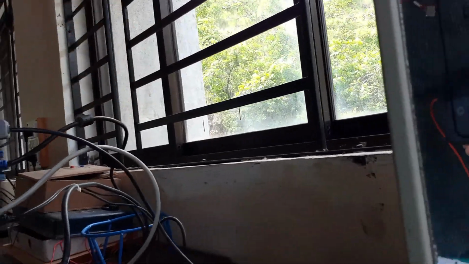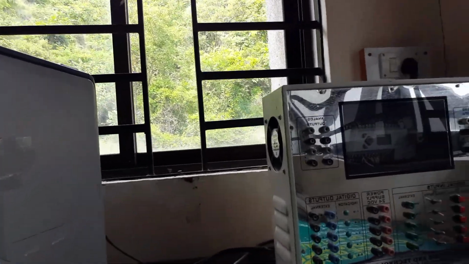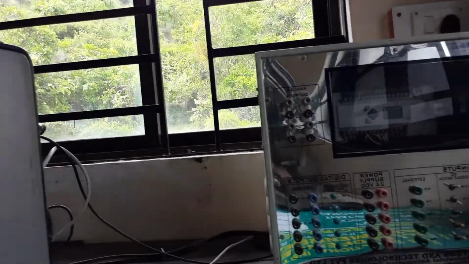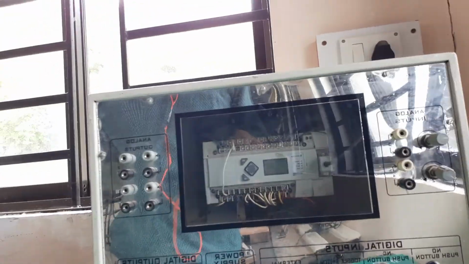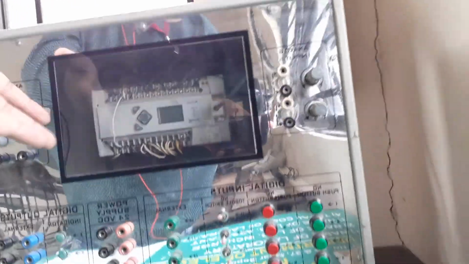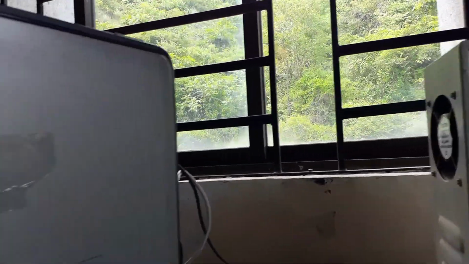Now what is this RS-232 cable? What we are doing basically, we are loading the software in our computer, and from this computer we are burning that particular program into our PLC. Then the PLC will be performing the program which we have programmed on the computer, and it will be connected to the external part. I would like to show you one of the experiments.